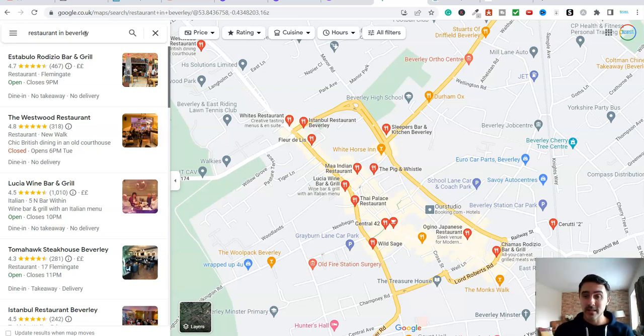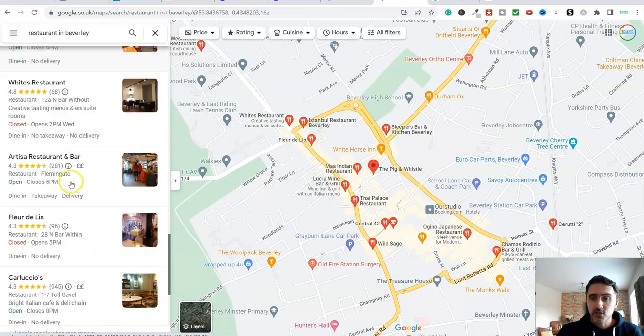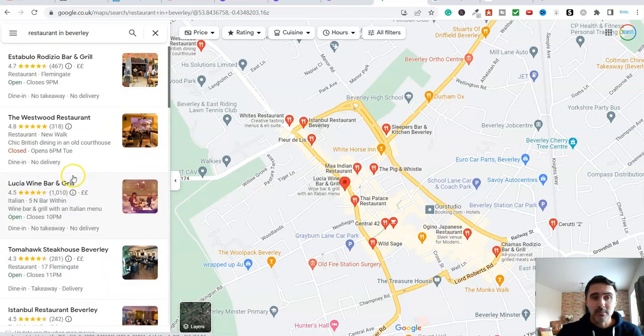The whole process is as follows. So I've just typed in here restaurant in Beverley. Now these are all of the results which are showing up inside of Google Maps. Now there is a method for ranking in the 3-pack on Google, and I'm not going to share that today, but let me show you what that means.